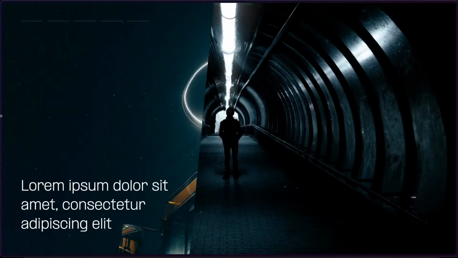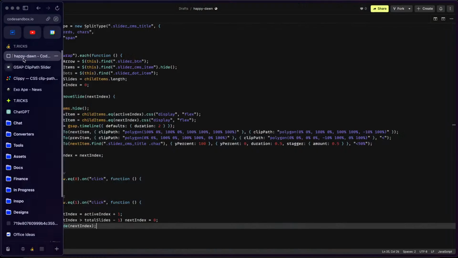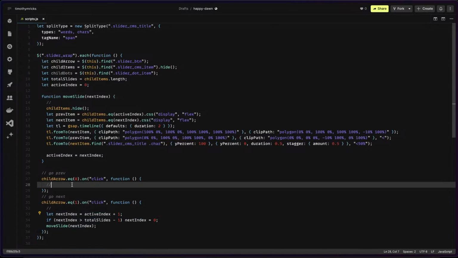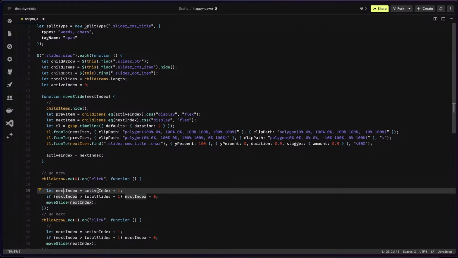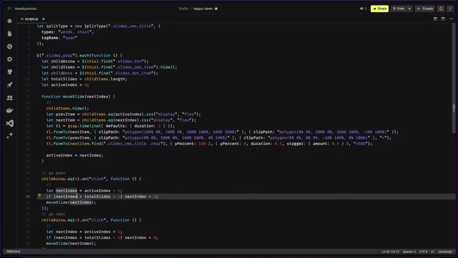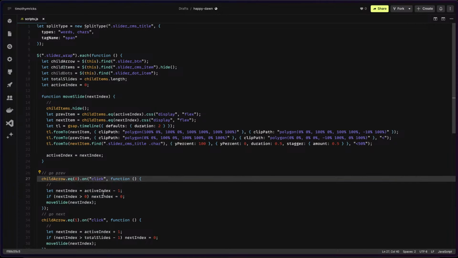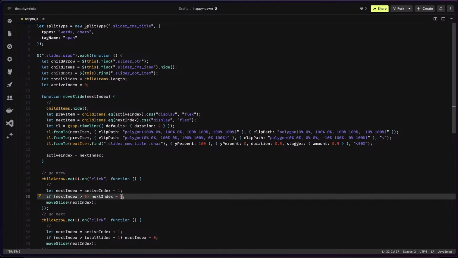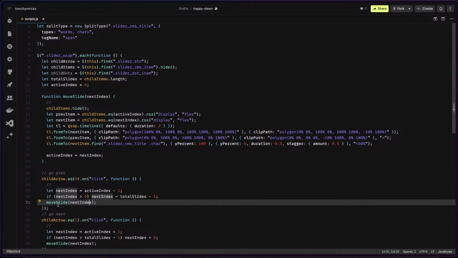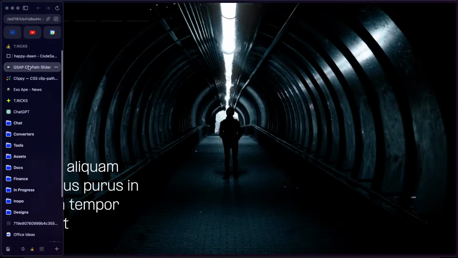So that's working there. And then what we'll want to do is also get this working with the previous button. So I'll say let next index equal active slide minus 1. Whatever the active index is, minus 1. And then if next index is less than 0, we'll set next index to go to the end of the list. So it will be total slides minus 1. And then do that. So this way it should loop either way. Let's double check.